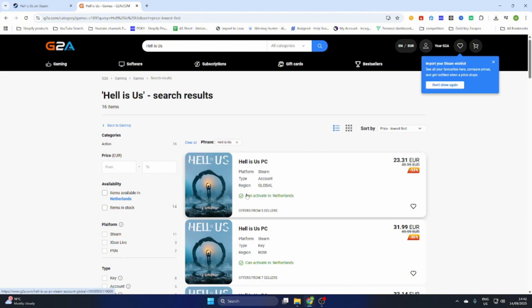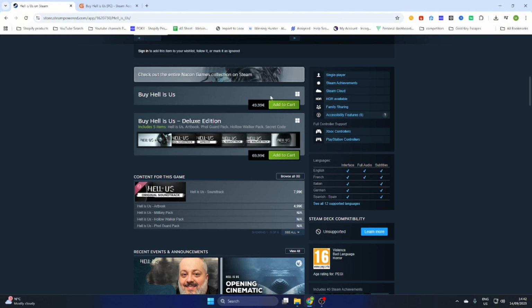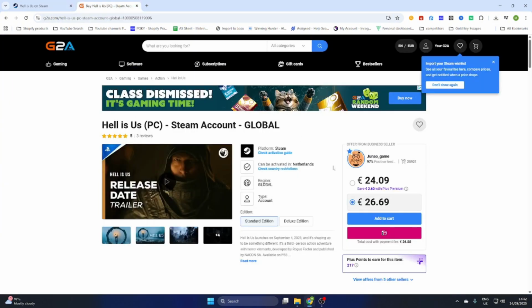Select the game, always check if it is the PC version, and make sure this text is marked green so it can be activated in your country. Select the game. Now you will see that we already can download this game for just €24.09 compared to the Steam price of €49.99. So this will definitely save you a lot of money while downloading games online.